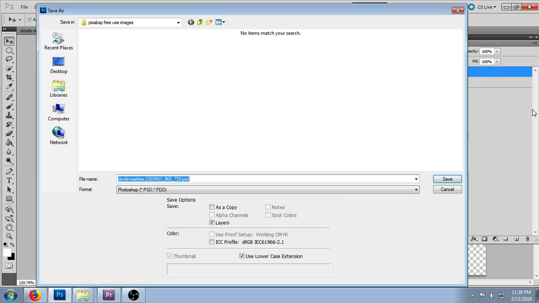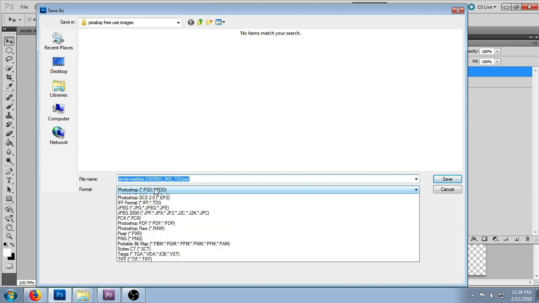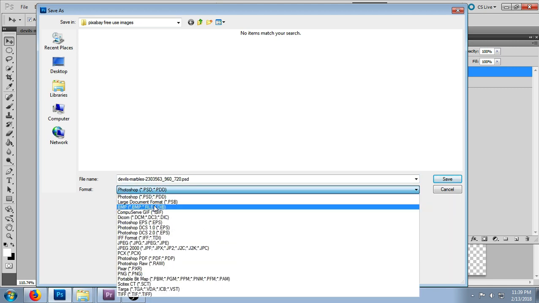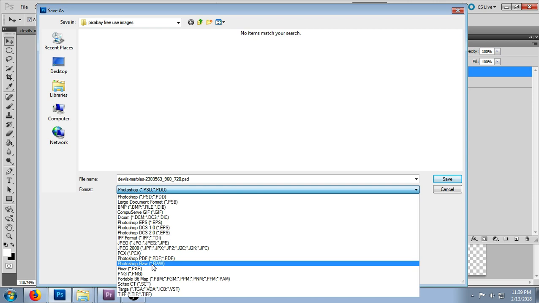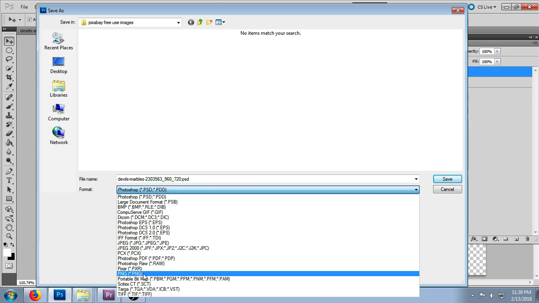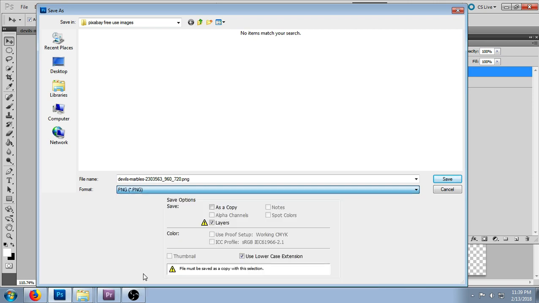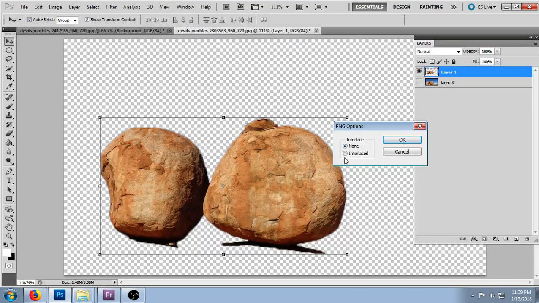So what you're going to do is when you go to save it, you hit File, Save As, and you can name it whatever you're going to name it, and then click the format and go down to .png. Okay, .png. That'll maintain the transparent background. Now when you hit save, it'll pop up with options here. You can just leave it as it is and just hit OK.